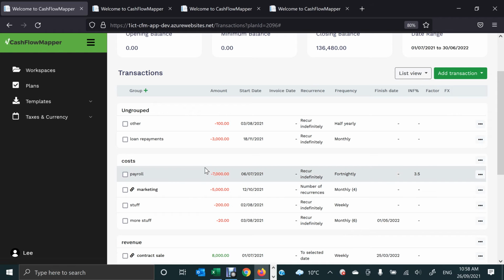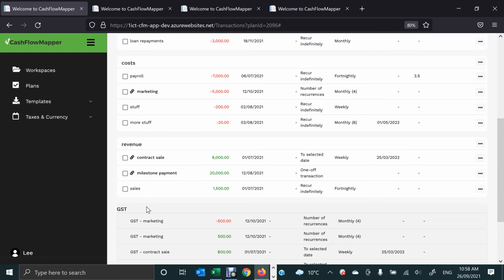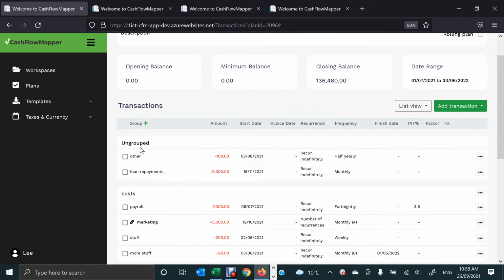You can see the groups that already exist: costs and revenue, and this GST is a tax group. Note that the tax group is system generated and can't be edited. It captures all the transactions and always appears at the bottom of your plan. Refer to the video on tax reporting for more details on this. Ungrouped transactions are shown up the top here and reported individually.